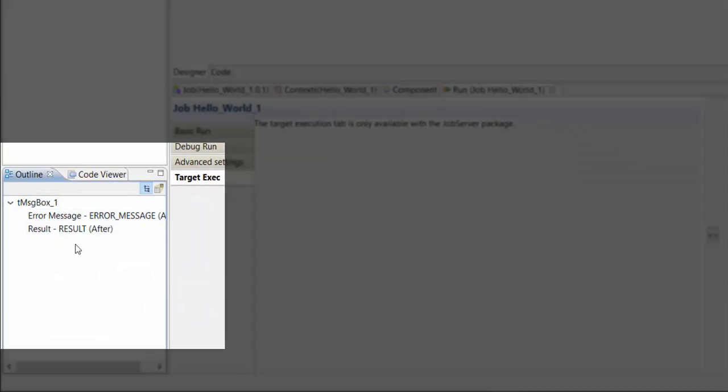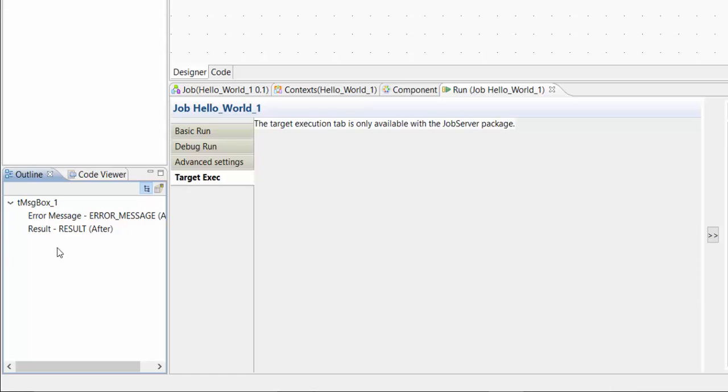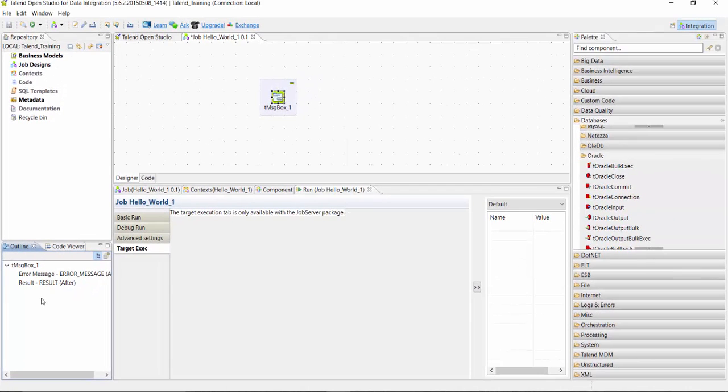Next is the outline tab. In the outline tab, you can see the global variables associated with a particular component. We will explore more on the global variables in the upcoming tutorials.